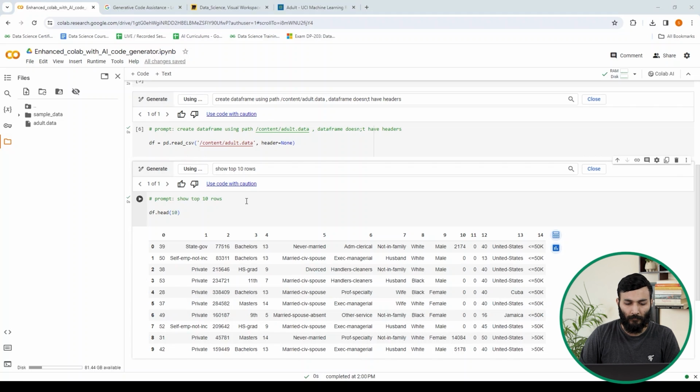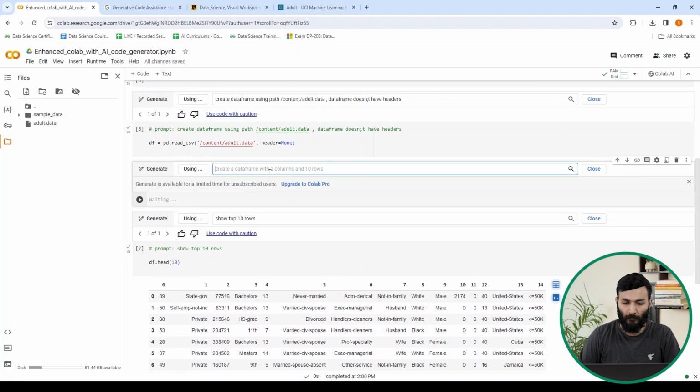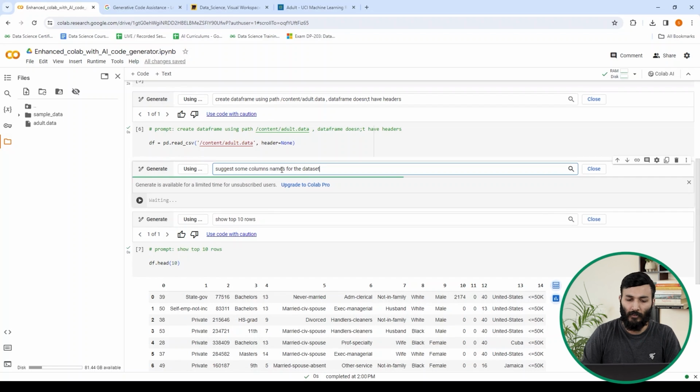What we can do is put in the names, like what are the possible names it can add over here. Let's take the help and see if it can generate some headers also. Suggest some column names for the data set. Even though we know about the data set and the column names, let's use the help of this and see what it will generate.